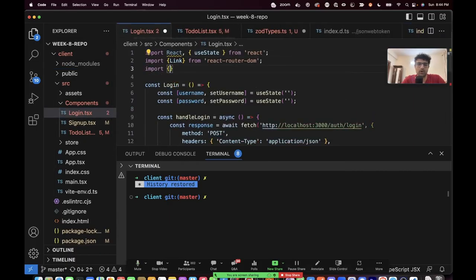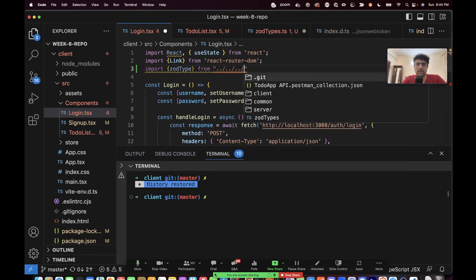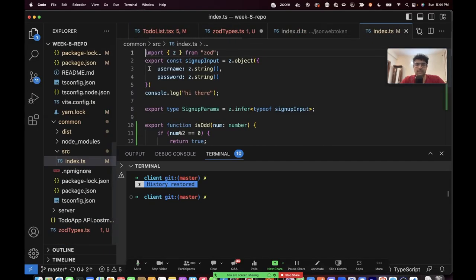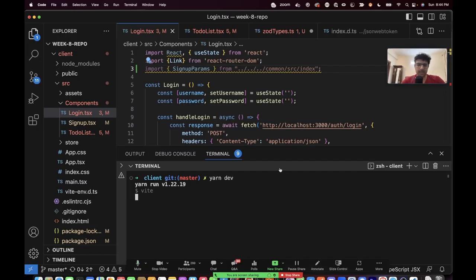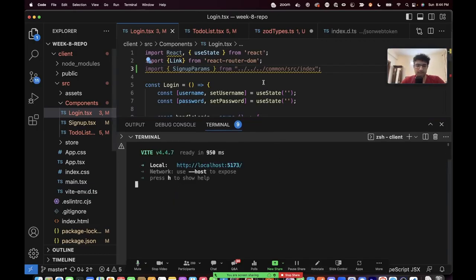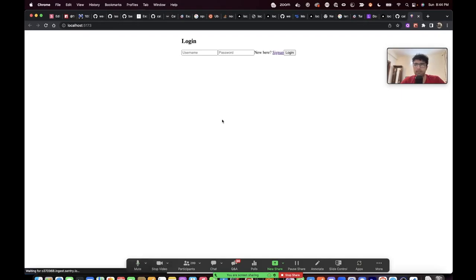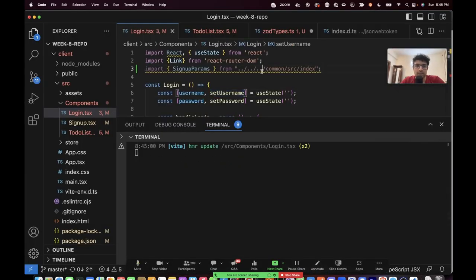this? Import Zod type from common source index. Why not do this? I mean, as you can see, it almost is working also. Why not simply do this? I think is your question. You can do it, but does it compile? It might just compile. I don't know. I think it will complain. No, it doesn't complain. Save. So you can do this apparently. I would have expected this to throw an error.